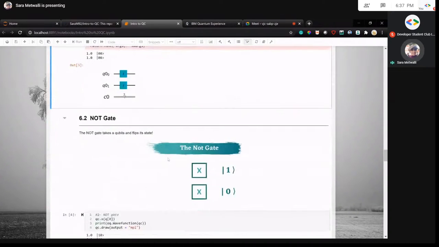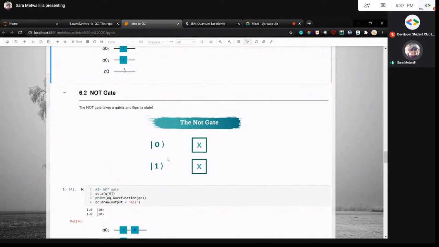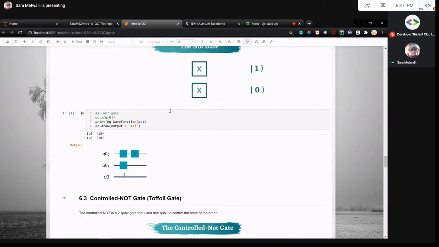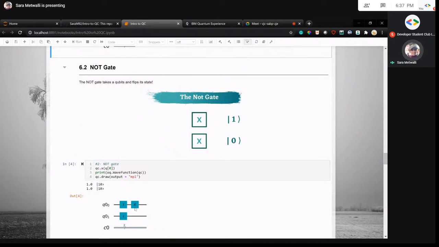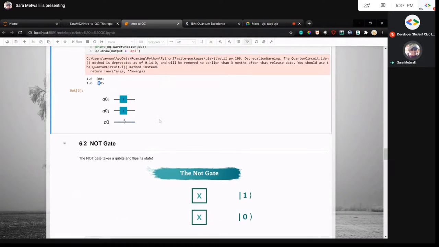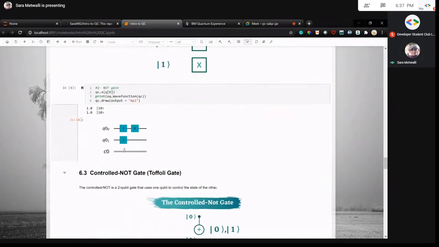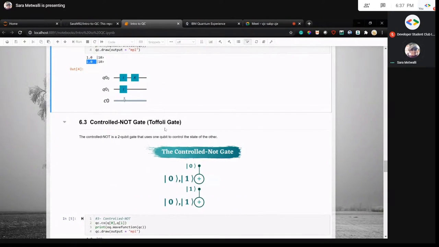Cool. Now let's talk about another gate that does something: the NOT gate. Just like the classical one, it flips a bit. If you give it a 0, it gives you back 1. If you give it 1, it gives you 0. So here, this one had the identity gate from before, and then I added the X gate, which is the NOT gate, and it flipped it from 0 to 1. We'll talk about what this other one is in a second.